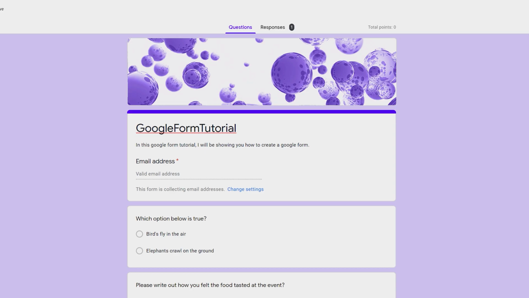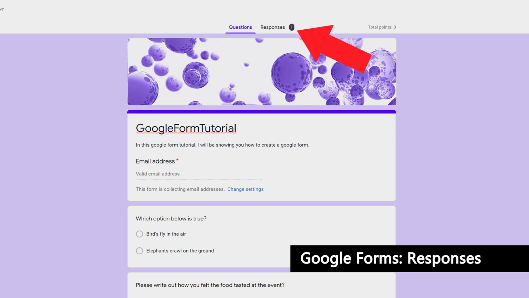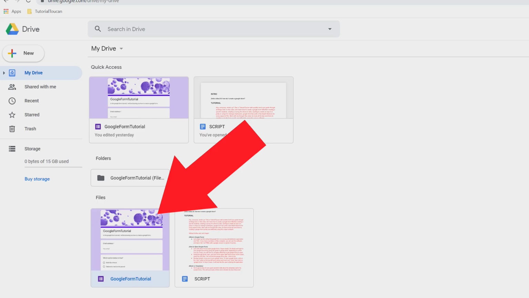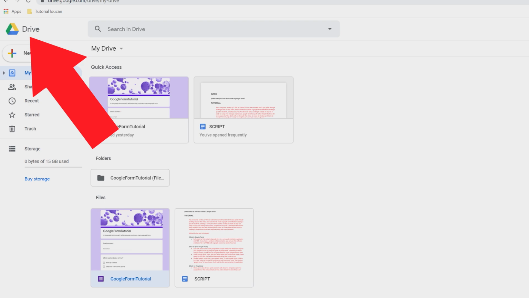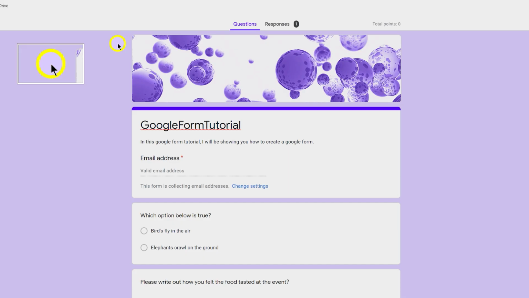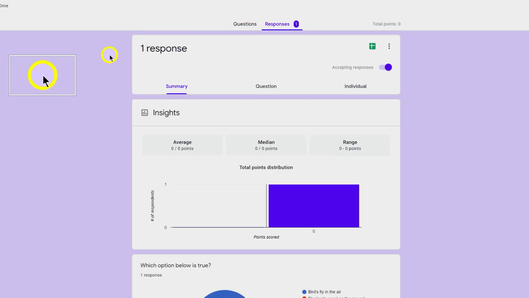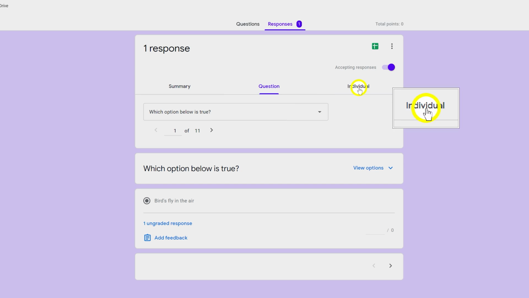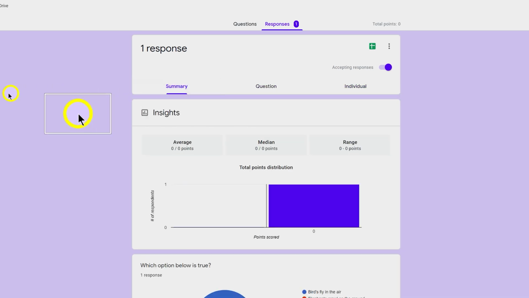Last thing to go over before we are finished is how to collect responses from your Google form. As discussed in the beginning of this video, you create a Google form inside of Google Drive, and this is where your forms are stored. As recipients fill out the form, you will need to come into your Google form through your Google Drive and click on the Responses tab at the top to view the responses by each recipient. It will tell you how many recipients completed the form and will give you some helpful settings and options to view responses per question, per person, and overall.